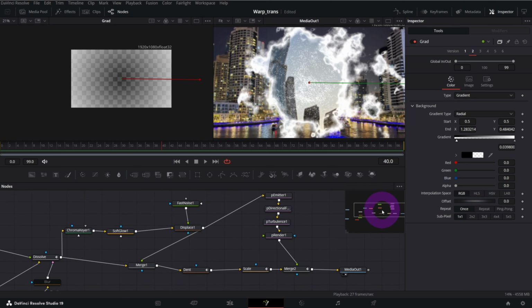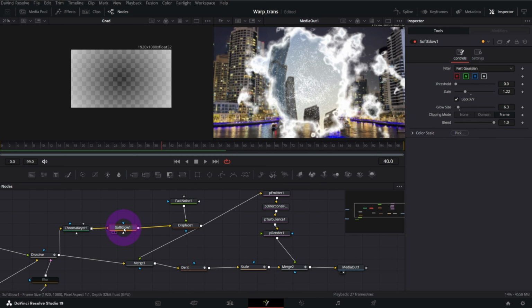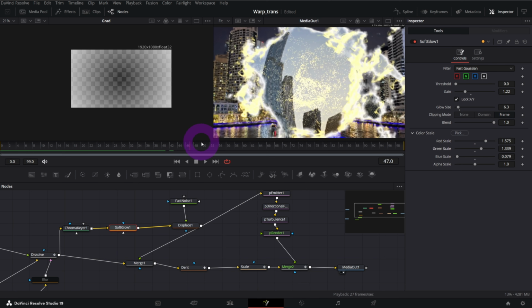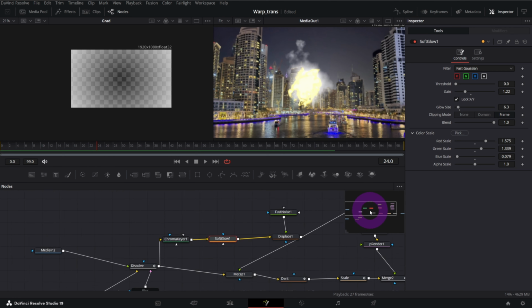You can also change the color of these flames, of these particles. In the soft glow node, you can change this color. If you expand the color scale tab, you can, for instance, make it more yellow. So decrease blue, increase red and green, and it's more yellowish. And this is how it looks right now. So yeah, this is how you can create this effect on your own.